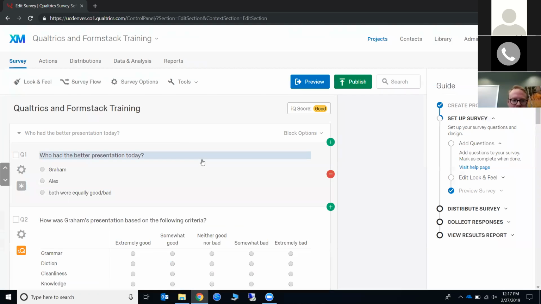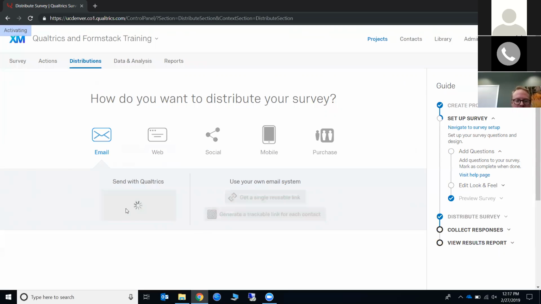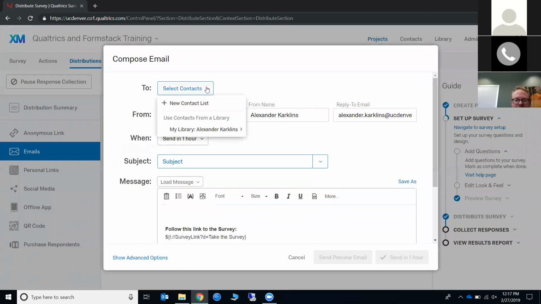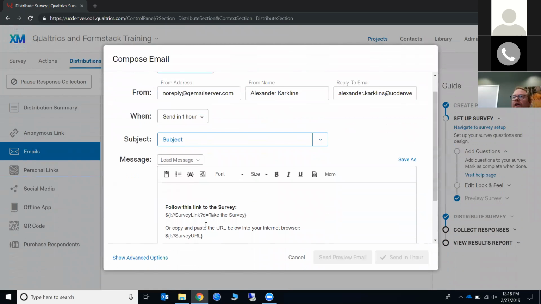What does it do? Does it just send an email to that list with that link in it? Right. So when you go through and go to distributions, you can email this survey directly from Qualtrics. Qualtrics sends that email, uses that contact list, and sends it all out. Or you get a single reusable link, which is the anonymous option, and that just means everybody can use that. So that's basically your two options there. If you compose an email, it asks you for that distribution list, and it lets you customize that message a little bit before you send it out.